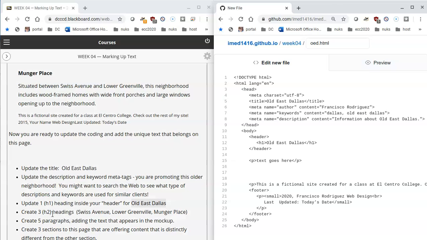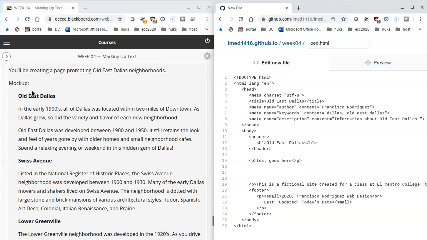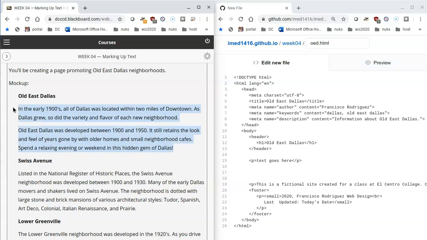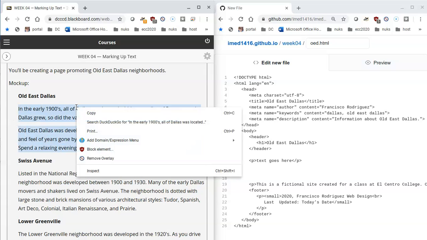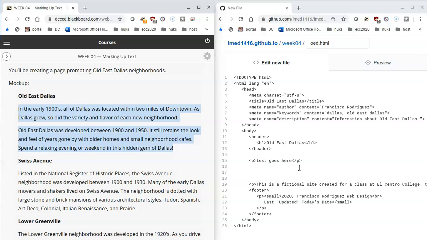Then we're going to be needing H2s throughout for each one of the streets. In the text, we see that the first one is actually a display of Old East Dallas, so now we know that that's an H1 that we've created, and then there's a paragraph, or a couple of paragraphs actually, that give us the first information. I will right-click and copy. I'll click where it says text goes here, and paste that text.